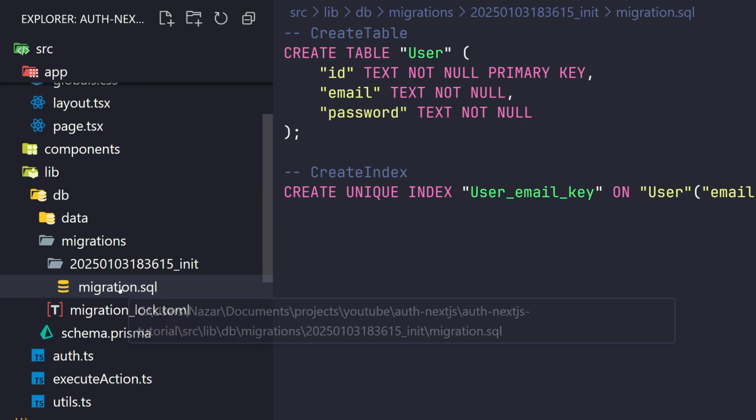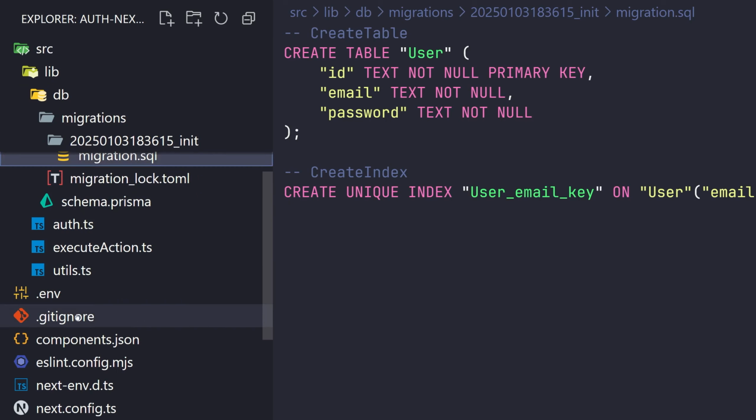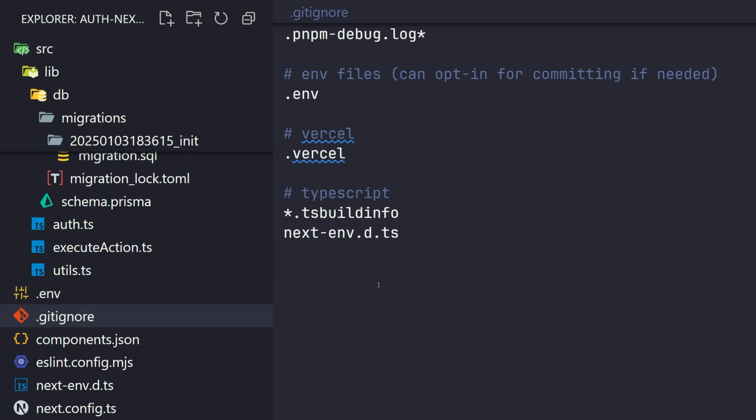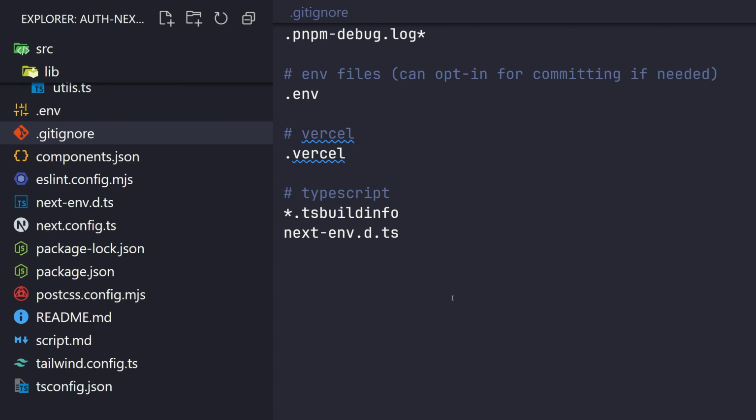Also, don't forget to add your data folder inside the .gitignore here to keep our database from being tracked by our version control system. Just at the end of your .gitignore, add this simple line, and after that, our data folder and database will be ignored from our version control system.